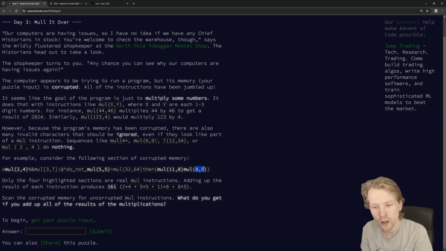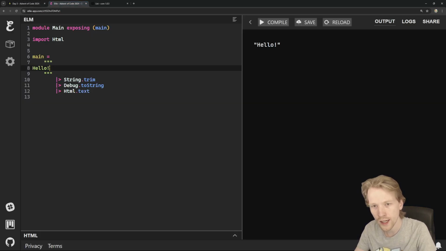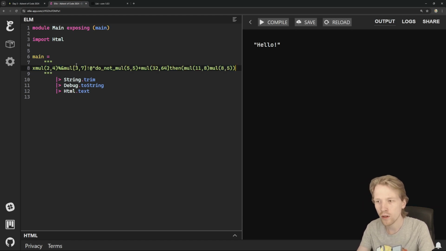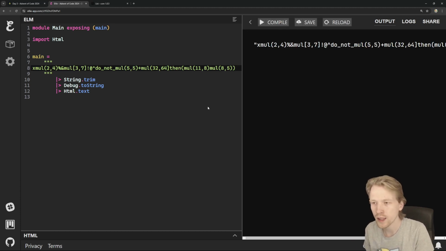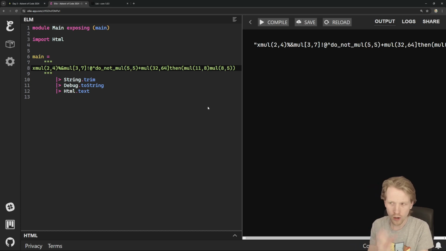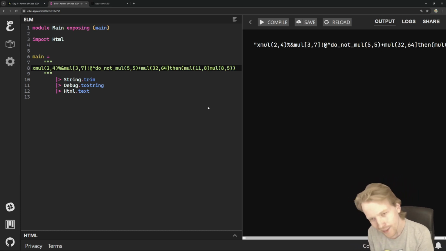Scan the corrupted memory for uncorrupted mul instructions. What do you get if you add up all of the results of the multiplications? So let's see if we can do this. This is going to be an interesting moment in the video where I decide if I'm just going to do normal string stuff and work my way through this left to right, or if I use the Elm parser library. I feel like I'm going to do it the string way, and then I'm going to regret it because I should have used the parser.